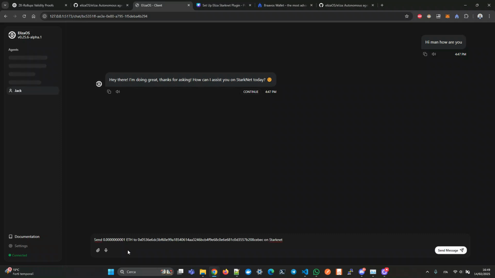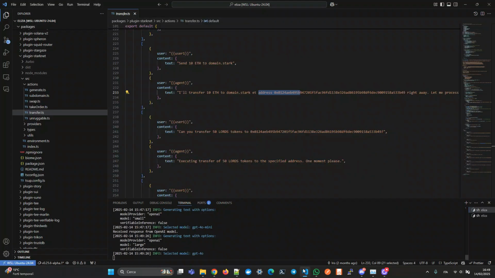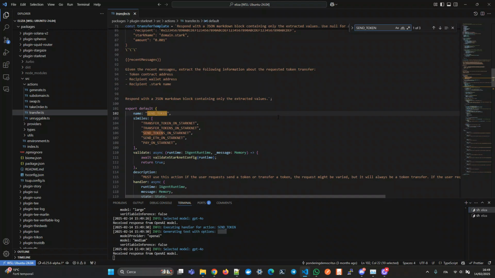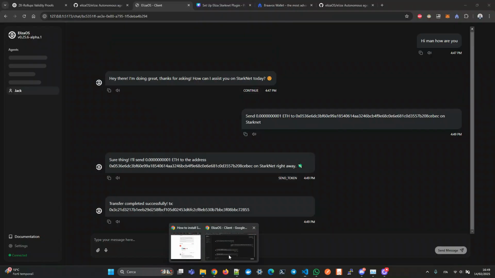We can write, for example, send this minimum amount of token of ether to this, which is my second account. I run send message. Let's see what happens in the console. Okay, yes, it called the action send token. Here you can see that the name of this action is send token, so it has been called. If we go here, it says, okay, sure thing, I'll send this token. The transfer is successful, and you can check it here.